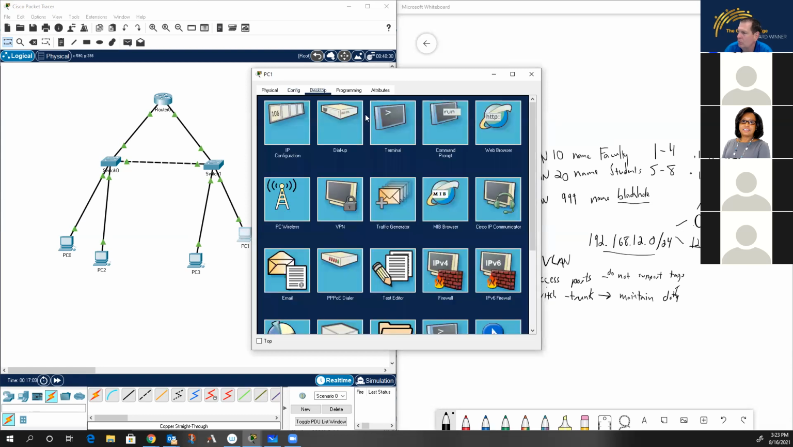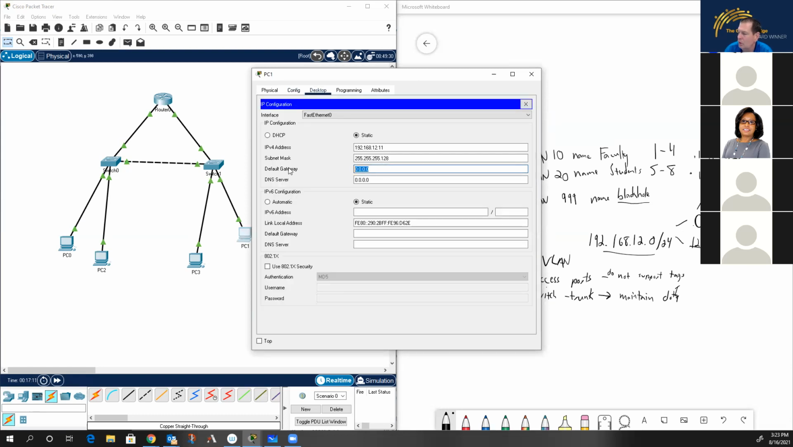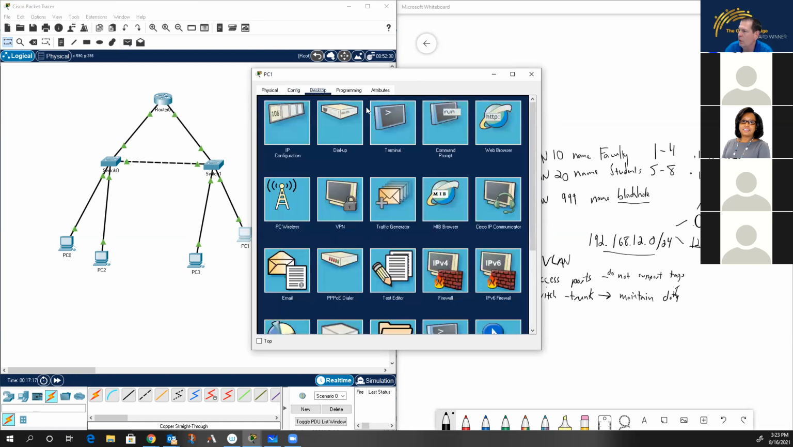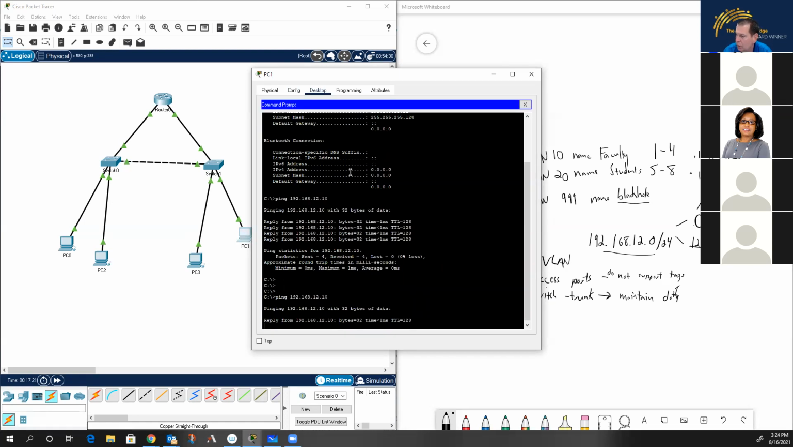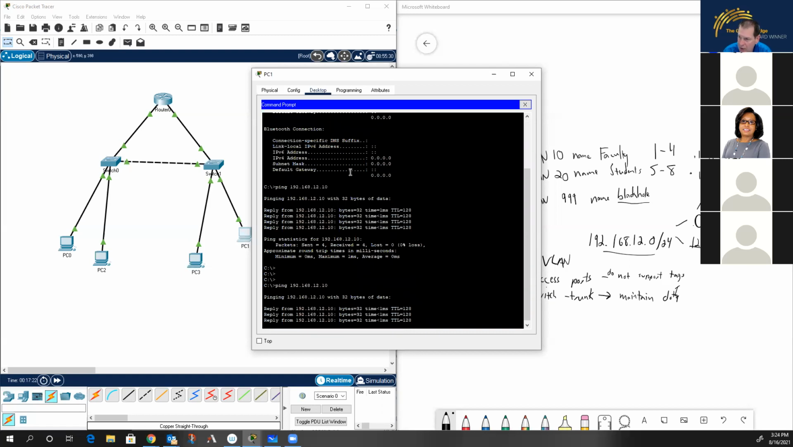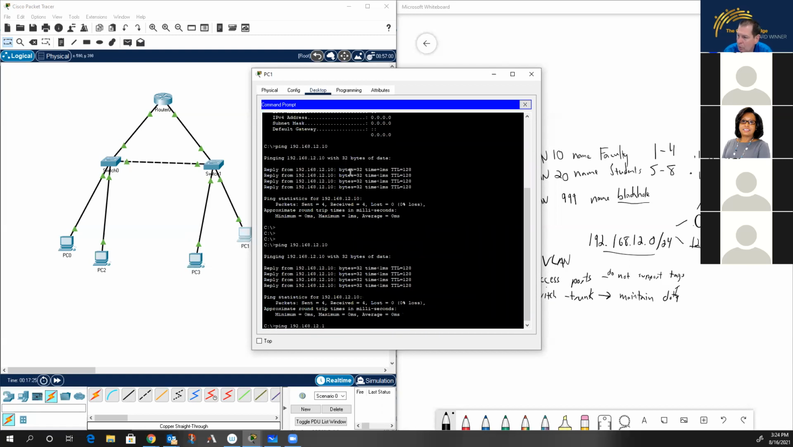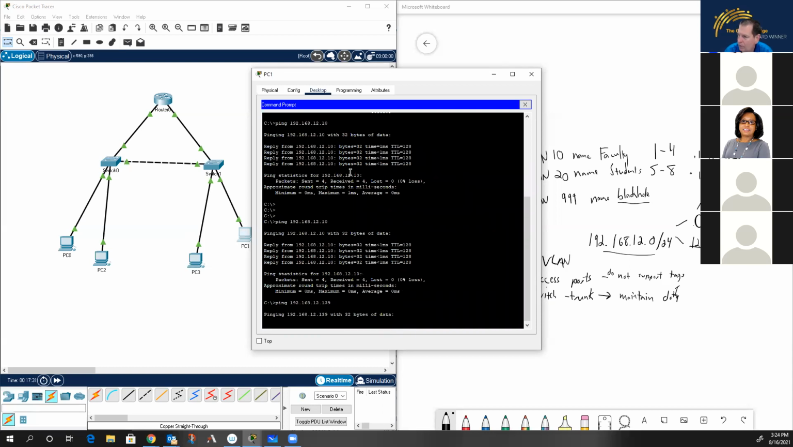Desktop. Got to change this. 192.168.1. Now, if we go to our command prompt, we should be able to ping 12.10, which is on the other side over there on switch 0. We should be able to also ping 12.139. It may take just a little bit to figure it out.